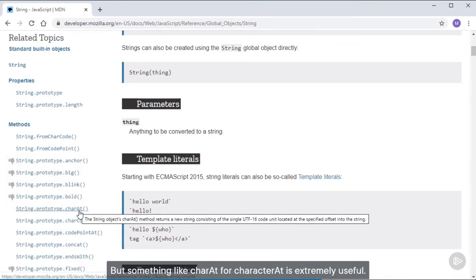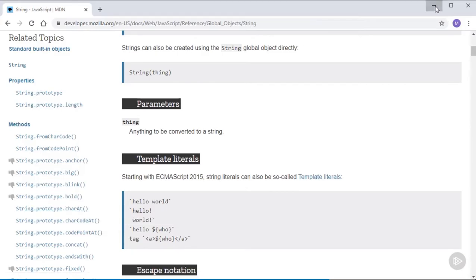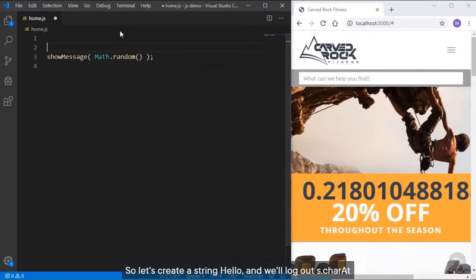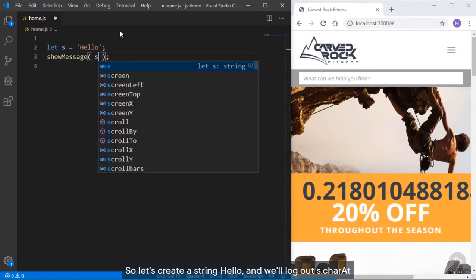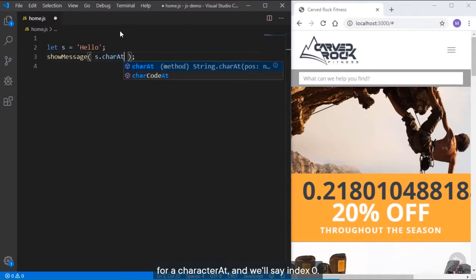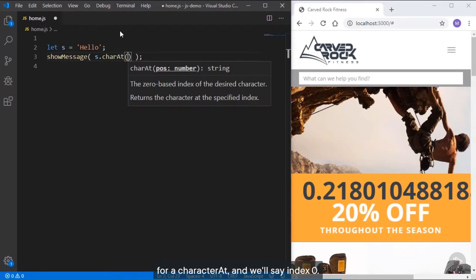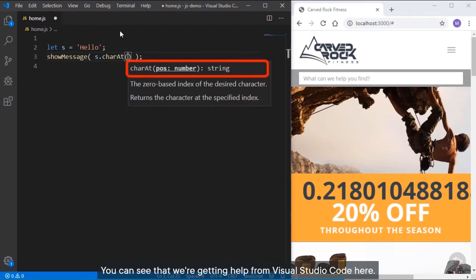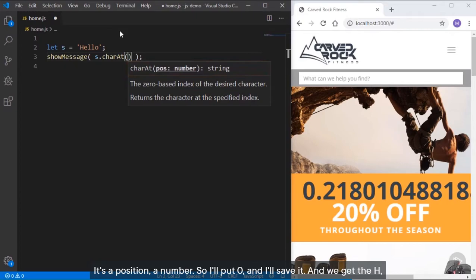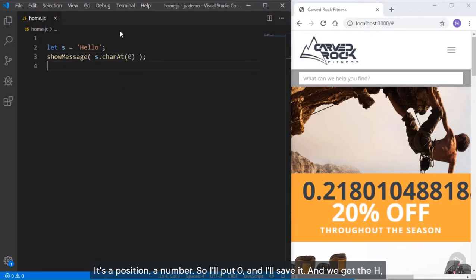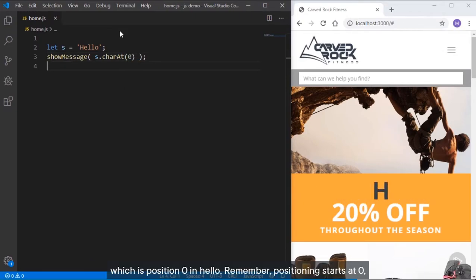But something like charAt, for character at, is extremely useful. This gives us the character at a specific index within the string. Let's take a look at that. So let's create a string hello, and we'll log out s.charAt, for character at, and we'll say index 0. You can see that we're getting help from Visual Studio Code here. It's telling us what argument it's expecting. It's a position, a number. So I'll put 0, and I'll save it.